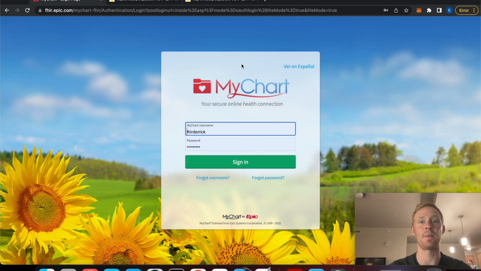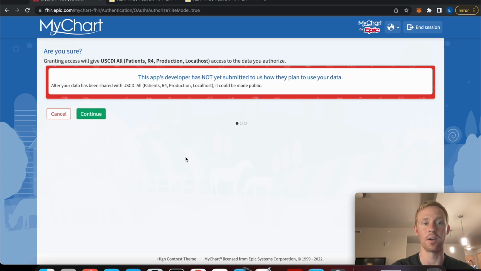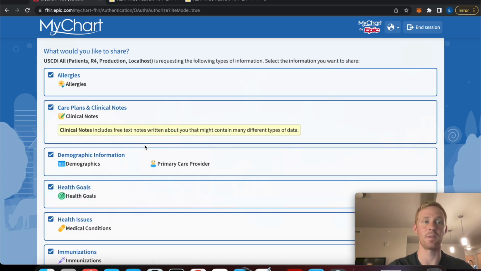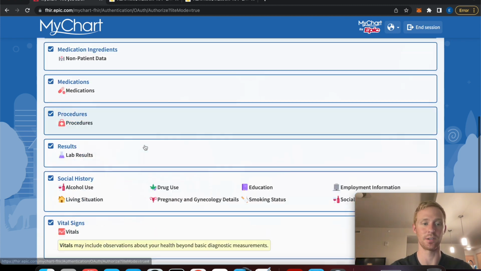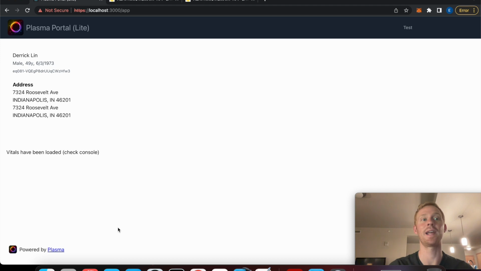Okay, so I've launched the app and now I'm redirected to the MyChart login page. And I've already got the credentials saved, so I'm going to go ahead and sign in. It'll give me some warning messages and it'll tell me what FHIR resources this app has access to. So I'll go ahead and continue through those. And then I'll be navigated back to my app, in which case it's the Plasma portal.